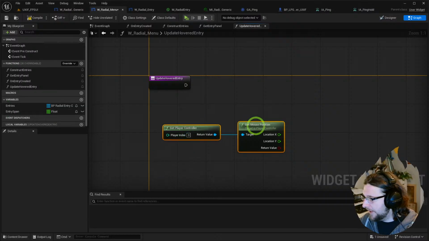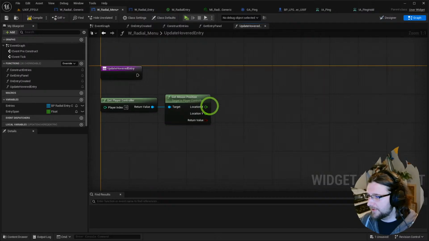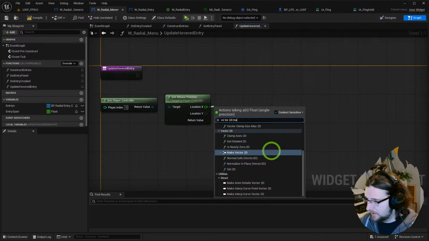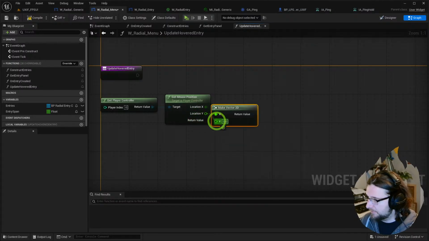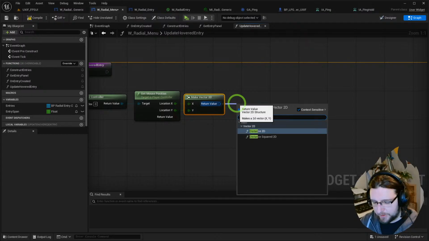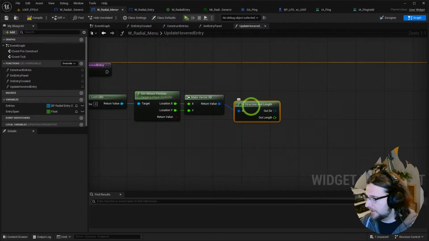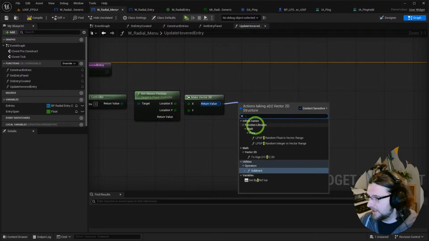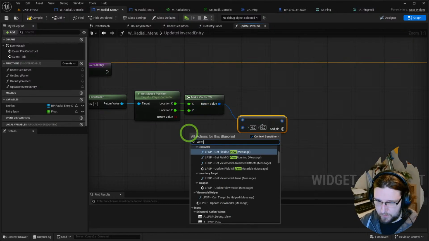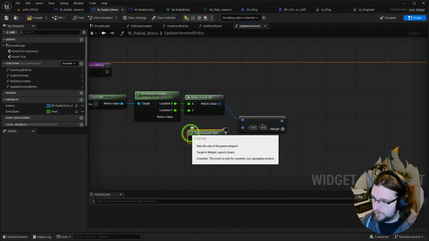Yeah. And then once we get this, we have a vector 2D. Make a vector 2D that we can distance, direction, to direction, and like, no, not that one. We'll basically minus this from the center of the screen. View size divided by 2.